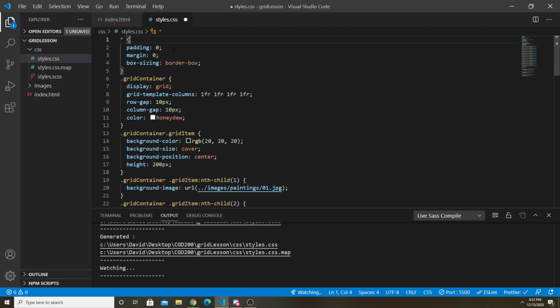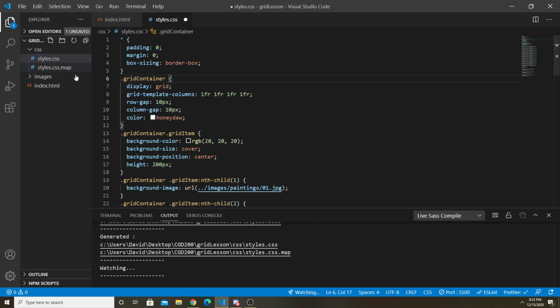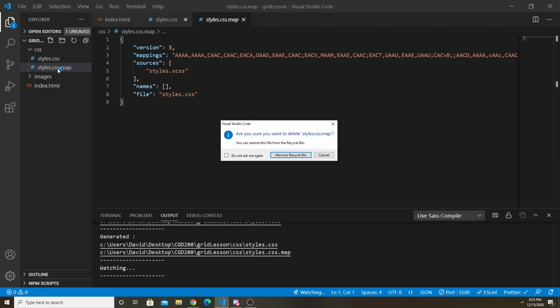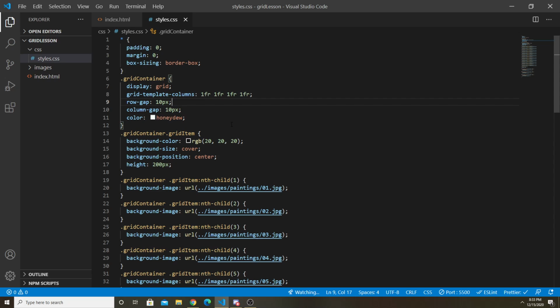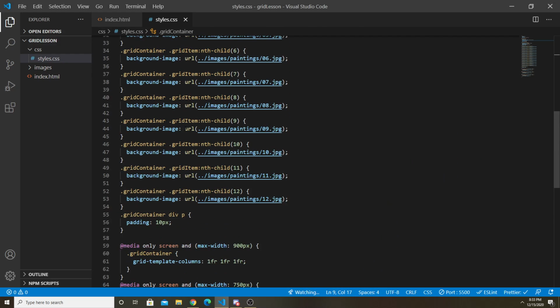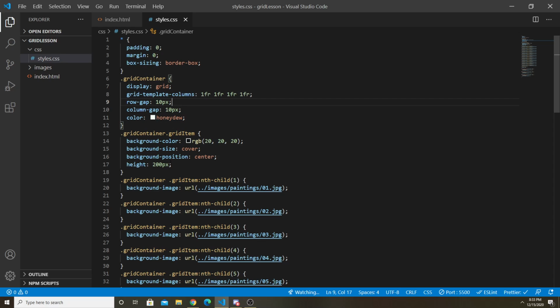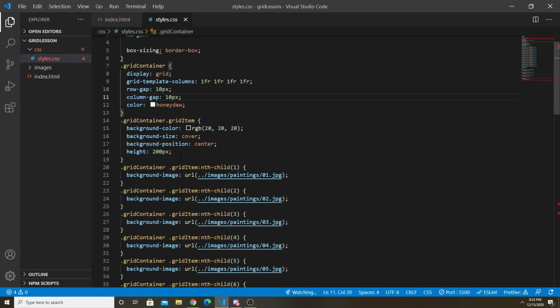But again, it's too late to get into Sass, so I just wanted to show you what that was. In the future, we'll learn about it. It also creates these CSS map files, but I'll delete that as well. Okay. What happened to my height? Grid item, height 200 pixels. Oh, space. Okay.